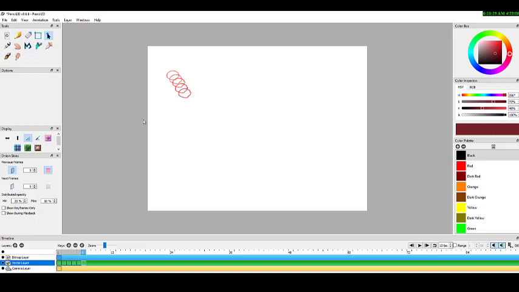Next key, and again paste. So we can continue this.